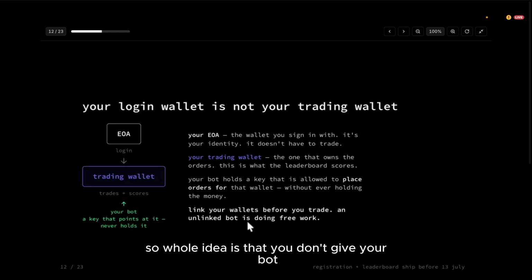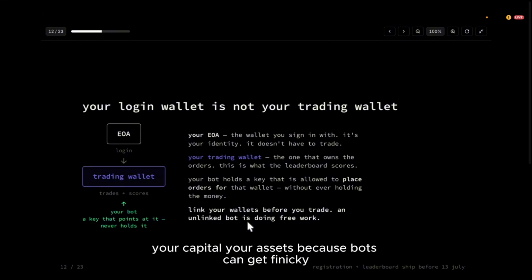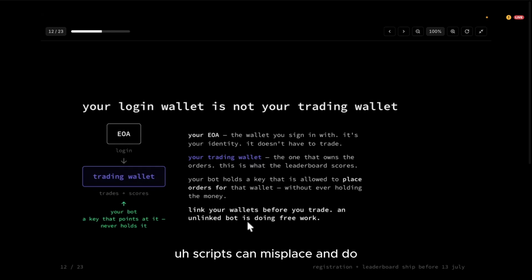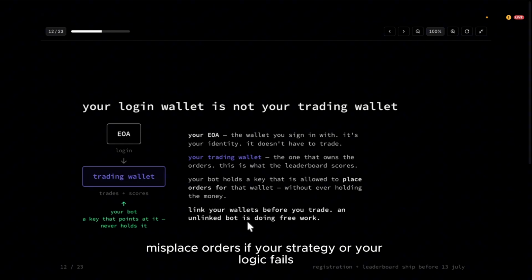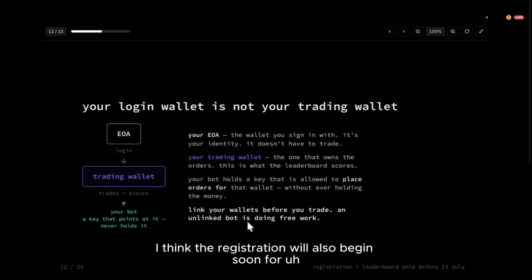So the whole idea is that you don't give your bot your money, your capital, your assets, because bots can get finicky. Scripts can and do misplace orders if your strategy or logic fails. So you never fund your wallet with actual assets. The bot will only be allowed to place orders without ever holding the money. I think the registration will also begin soon for linking your wallets, and unlinked wallets won't count.